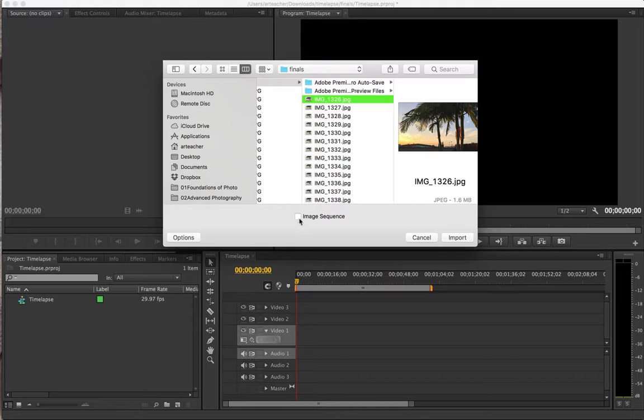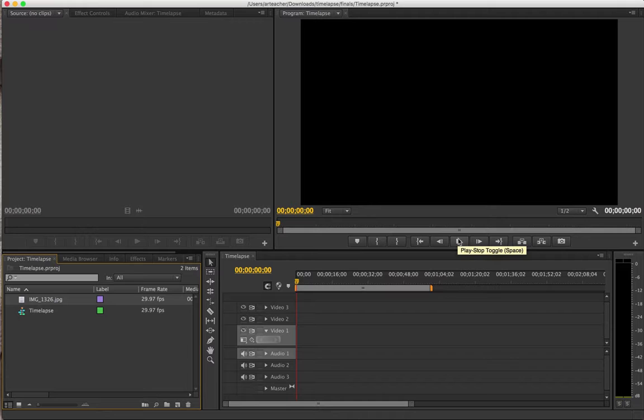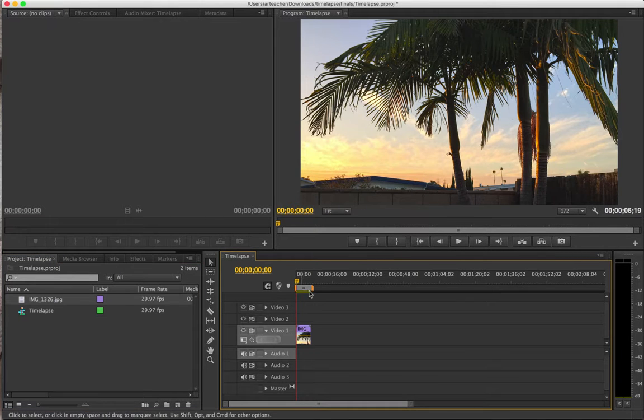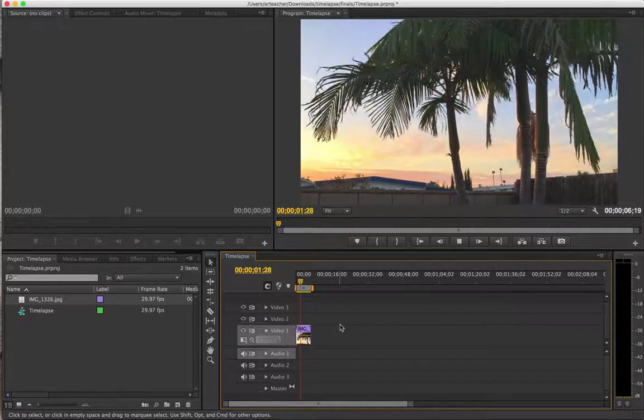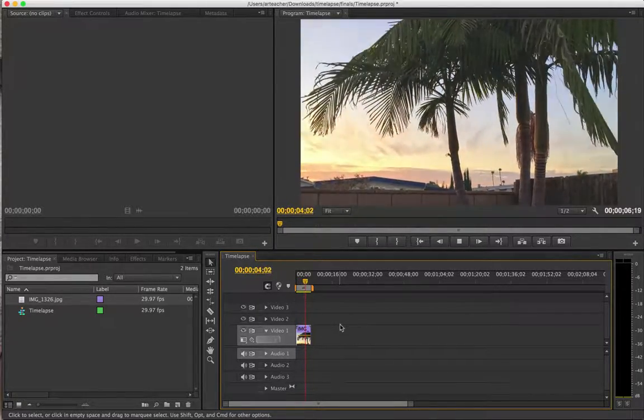And I'm going to click down here on this button that says image sequence. Once I click that, it's going to recognize that I'm trying to import an image sequence. I hit import, and it does say JPEG over here, but you'll notice that the icon resembles a movie clip. If I drag this over to my timeline, you can see that it actually has time, and if I hit play, you can see my image sequence playing.